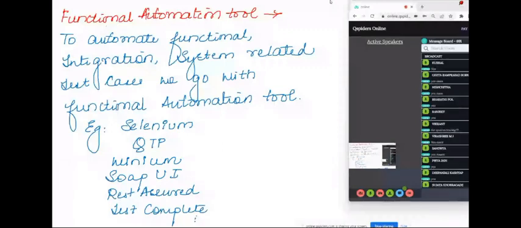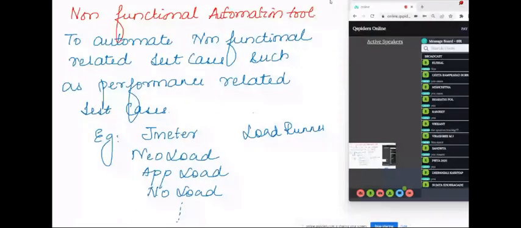Next, non-functional automation tool. To automate non-functional related test cases such as performance related test cases, we go with non-functional automation tools, such as JMeter, NeoLoad, LoadRunner. Okay, so these are the non-functional automation tools which we are going to study about. So this is what we studied about introduction to automation. Everybody understood?